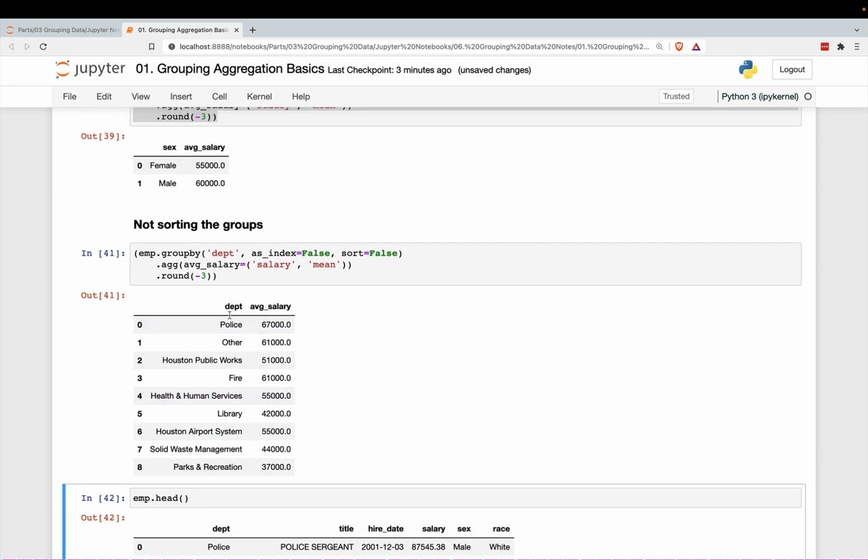So this actually speeds up the process just a little bit if you do not sort the departments. If you're looking for absolute performance, then you would set this equal to false like that. So just a couple other parameters to be aware of in the group by method.